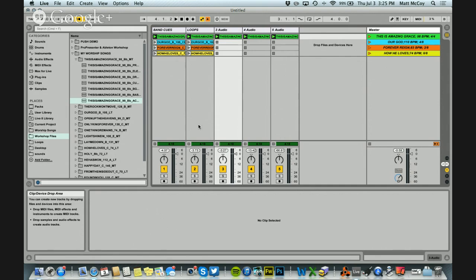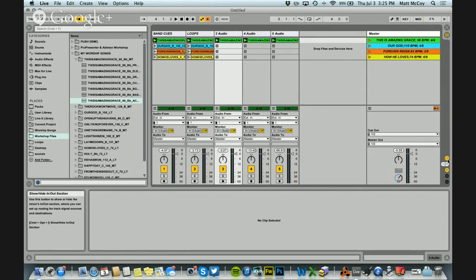So to do this, I'm going to go to the bottom right-hand side of the screen, and there's a button that says I.O. It's a little teeny black button. What I.O. means is in and out. So it opened up the in and out settings for every channel. Now I can manually set the outputs for each of these channels.